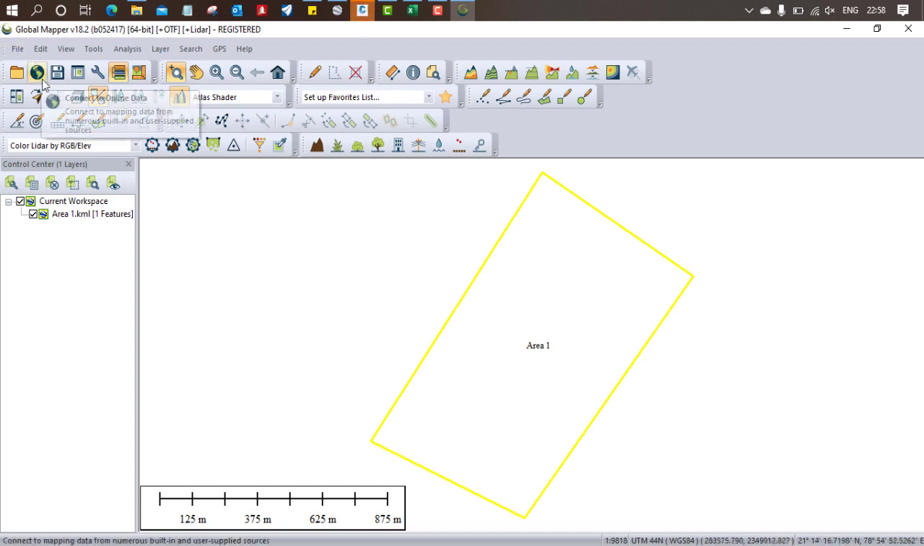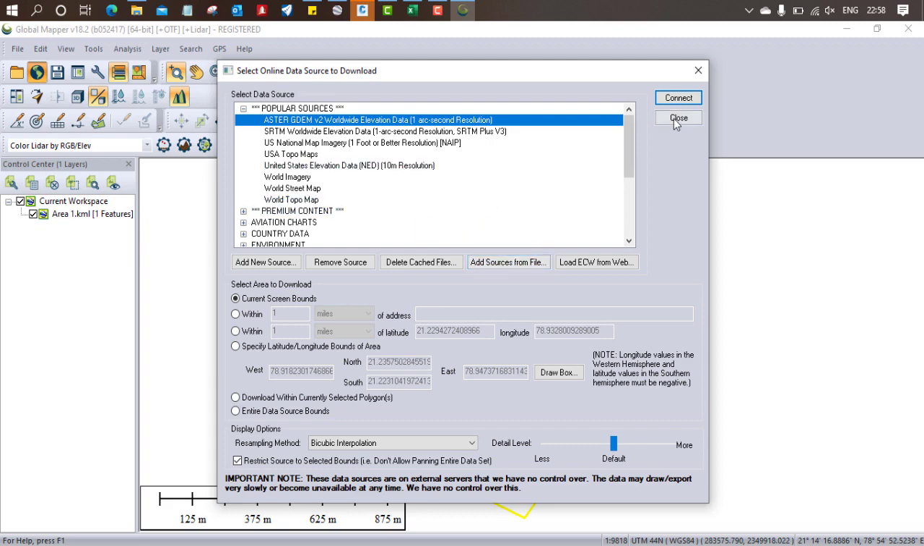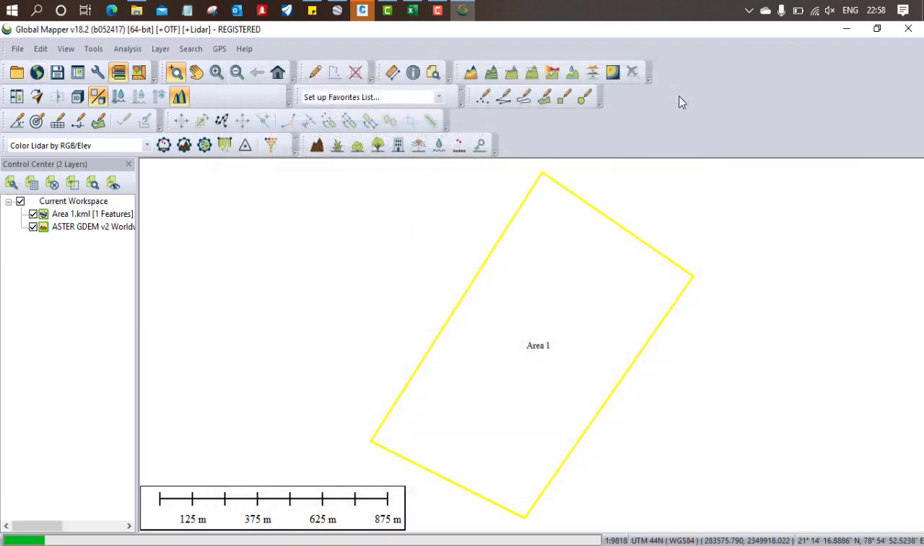Now click on Connect to Online Data, and we will bring in the elevation for this area. A pop-up will appear and we need to connect there. It will help you provide the proper data. Just click Connect, and you can see the elevation format will be generated from the bottom side.